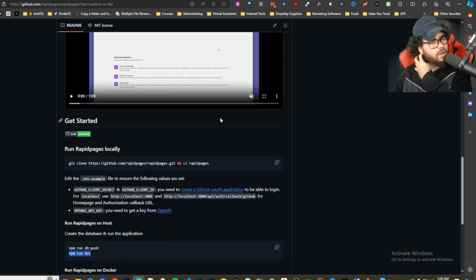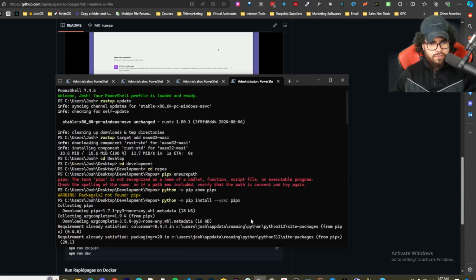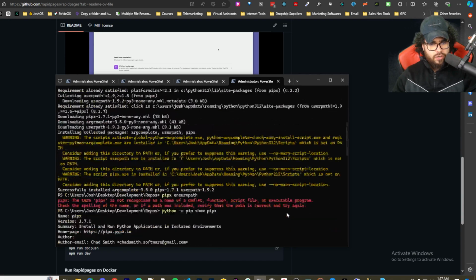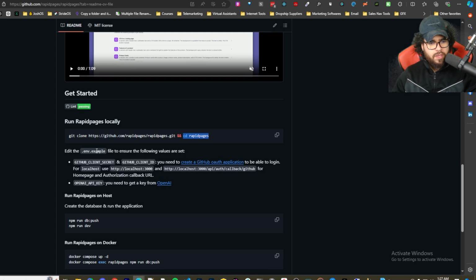Now, how do you go about self-hosting it? Well, first things first, you're going to git clone this repo. So git clone it into the folder of your choice. Then you're going to want to cd, so change directory, into the Rapid Pages folder. Okay, next, let me just pull up my VS Code over here.